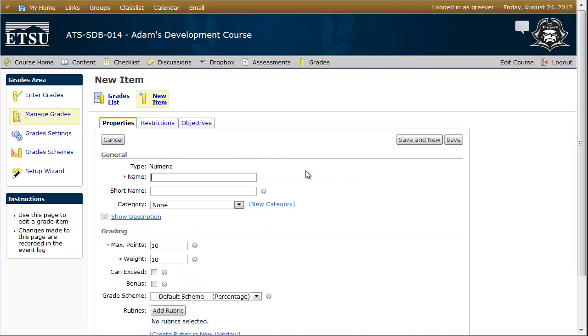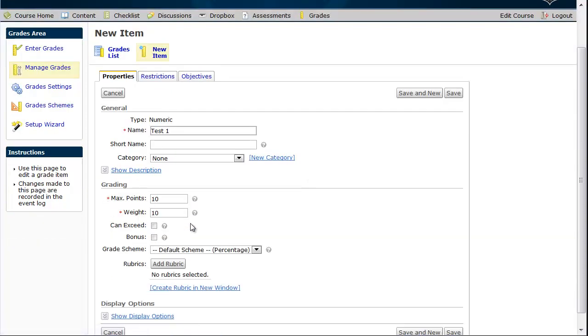Now the name is the name of the grade item. I'm going to call this test number 1. Now watch what happens to my weight box whenever I select the category. Right now it does allow me to set the weight, but if I put this test grade item into my test category, the weight is now defined for me. Because this is going to be the only grade item in the category, it is now worth 100% of that category. The max points are the points that I'm grading the student out of.